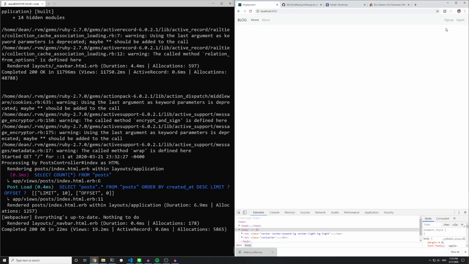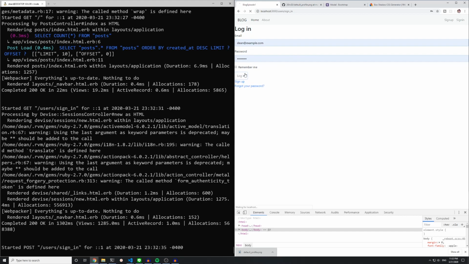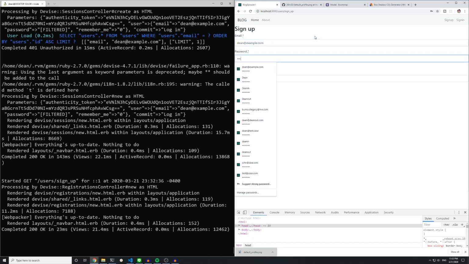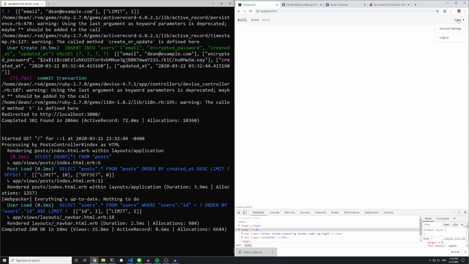Okay, so there's no posts on the homepage. That's sort of expected. We'll sign in with, oh, we have to sign up because we don't have a user account. So let's say dean@example.com, password of password, sign up. Okay. Oh, we need to make ourselves an admin.